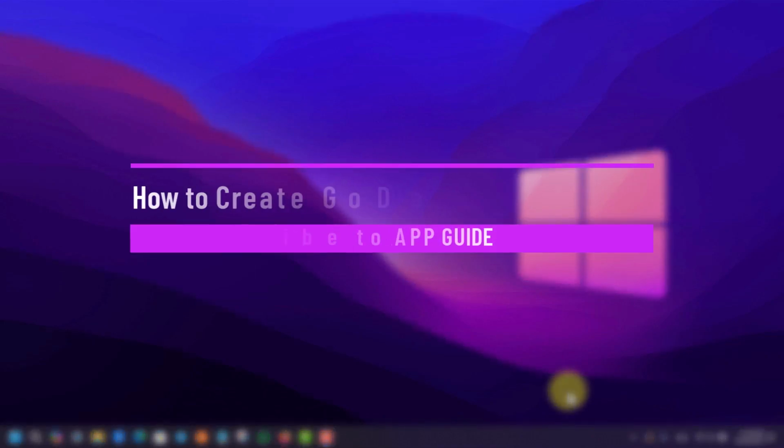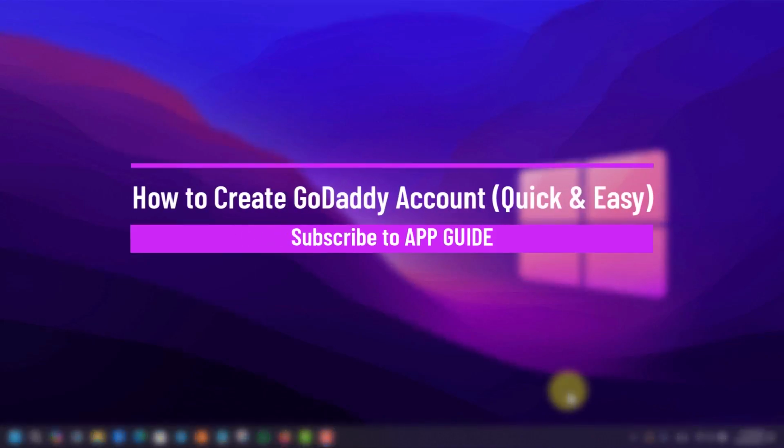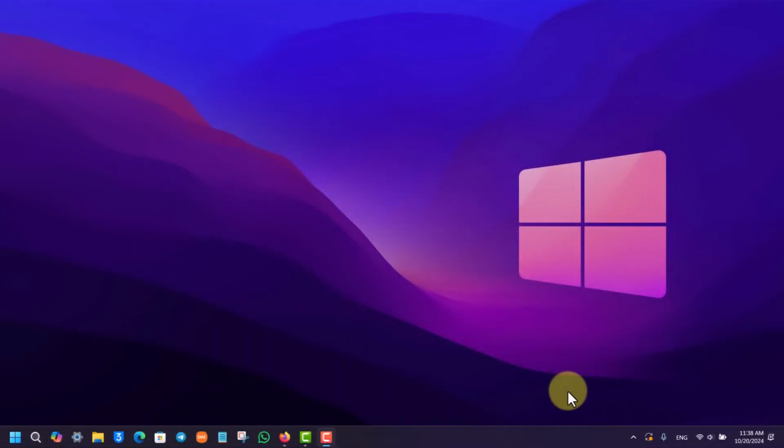How to create a GoDaddy account. So basically, if you want to create a GoDaddy account, it is actually very simple to do.